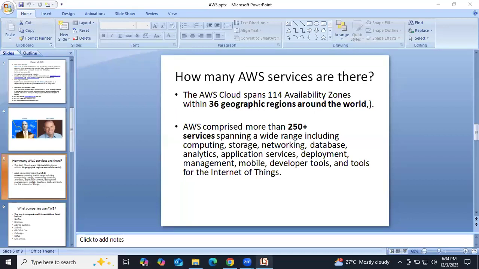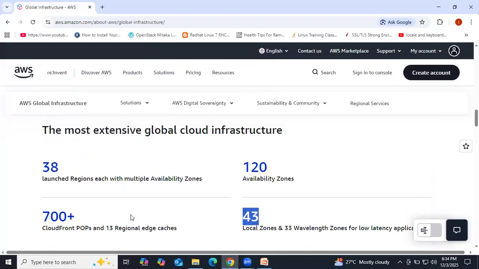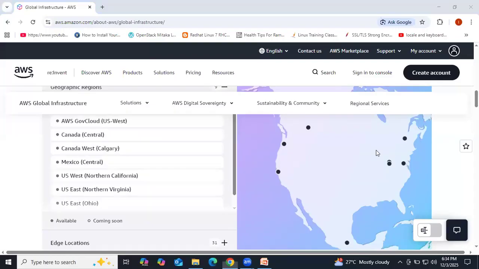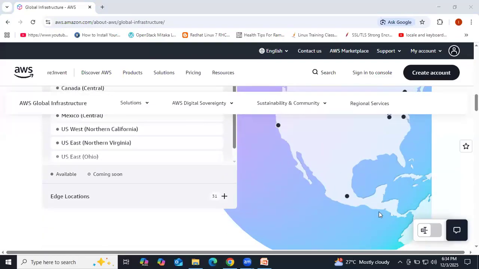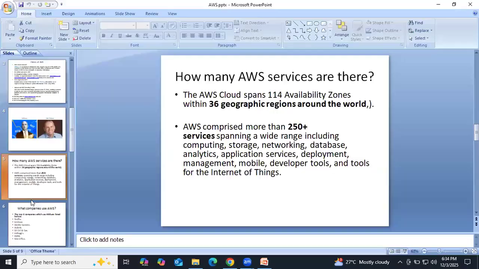How many regions do we have? 38 regions and 120 availability zones. If you want to, you can check the map here, you are going to get the information here. Right? So got it, guys? Right. Next.